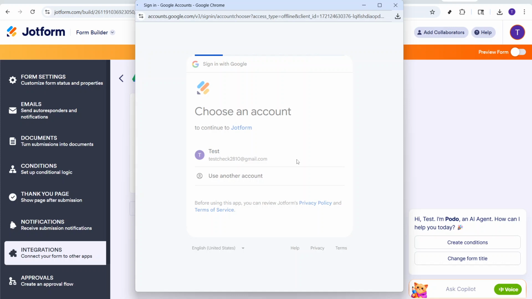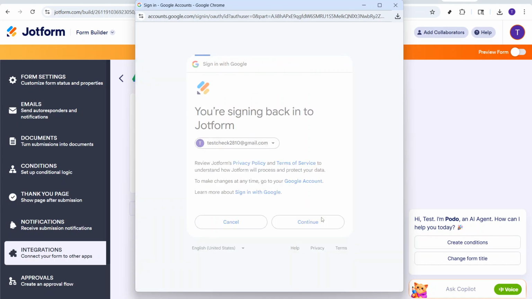And that's it. By following these simple steps, you've linked JotForm with Google Drive, making your data collection and storage process seamless and productive. If you have any questions or encounter any issues, feel free to check out JotForm's extensive help resources.